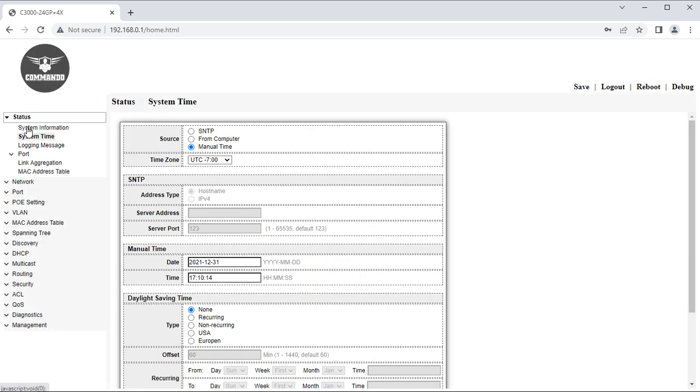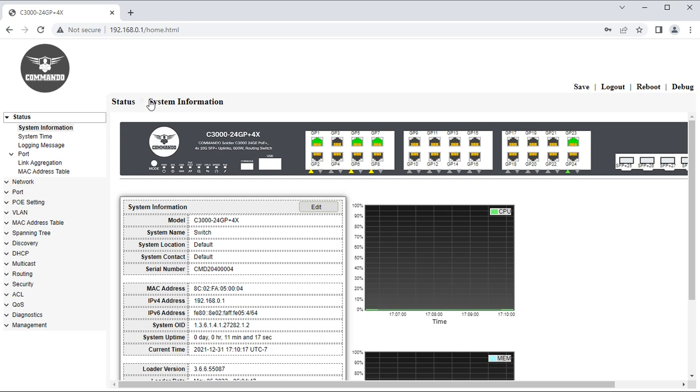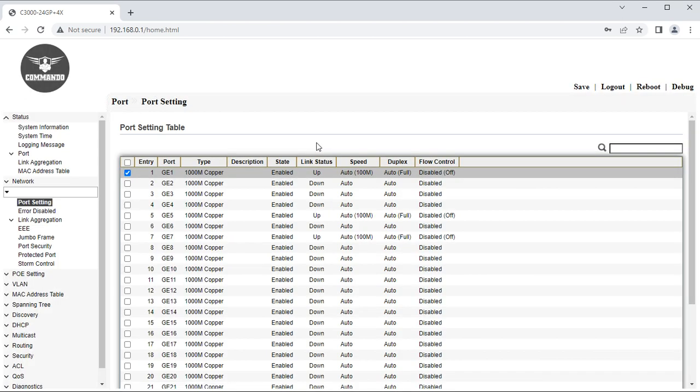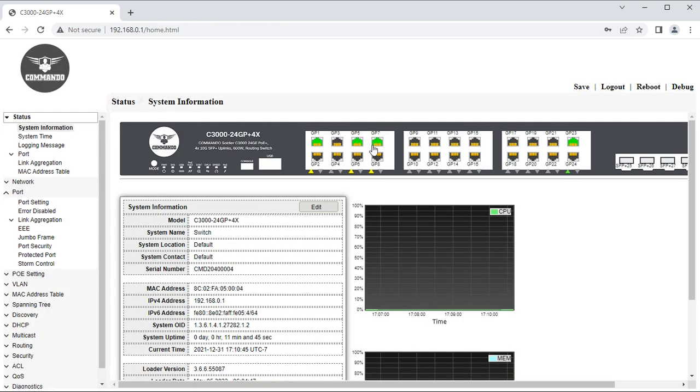Then under the status tab there is system information where you can see the ports in green, which are connected, and the status of those ports. Apart from that you can see the SFP ports. Green means the port is connected properly, and the status of each port can easily be seen just by clicking the button. So this is the current status of the switch ports.